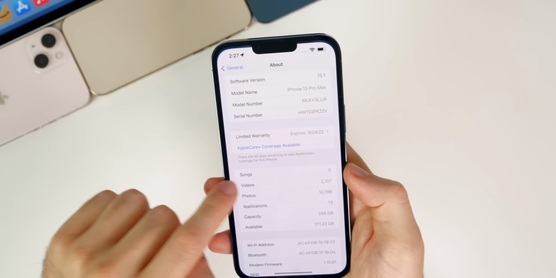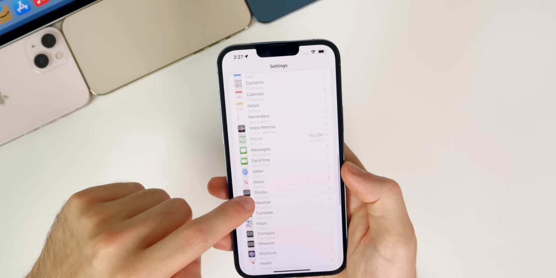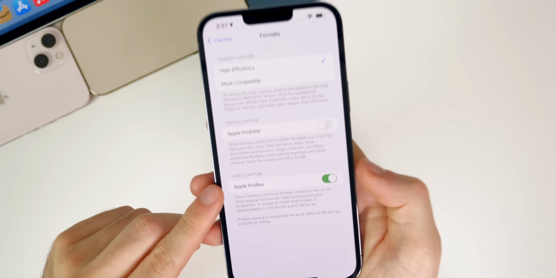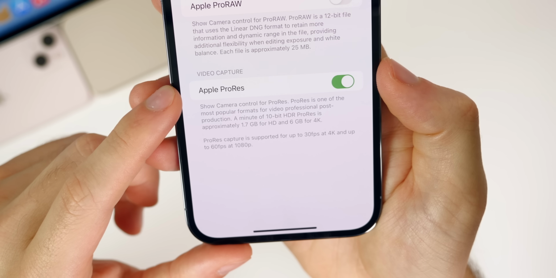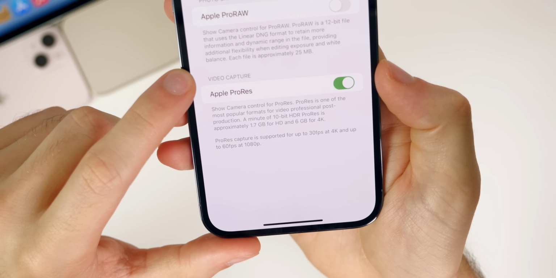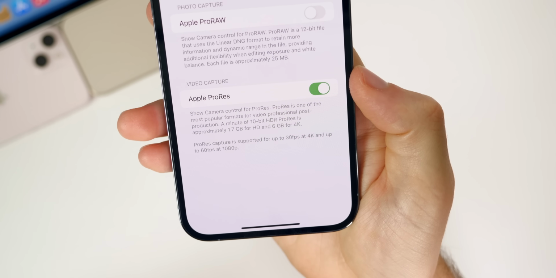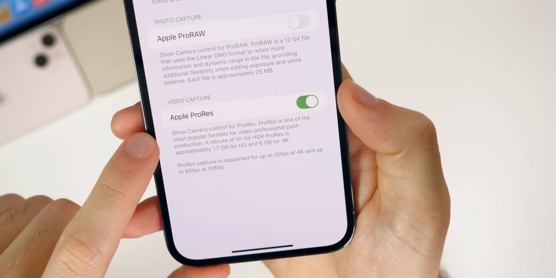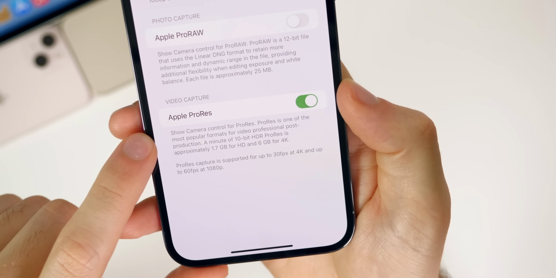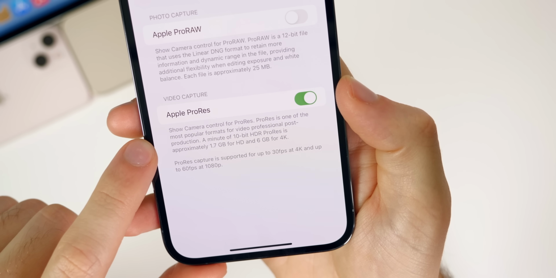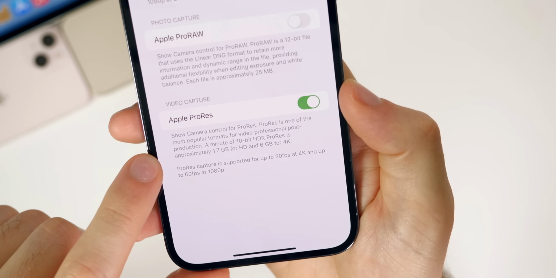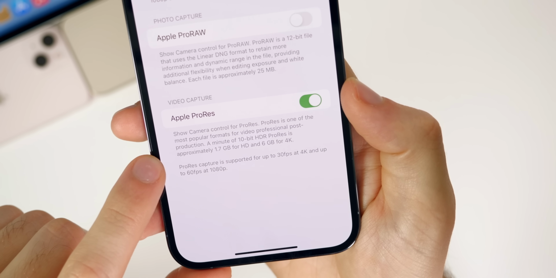Now, if we go into our settings for this, let's go to our settings and then down to the camera section right here, and then to formats. You can see down here, we now have the Apple ProRes under video capture. So you have a toggle there where you could turn it on or off. And right under it, it says ProRes is one of the most popular formats for video professional post-production. A minute of 10-bit HDR ProRes is approximately 1.7 gigabytes for HD and 6 gigabytes for 4K.